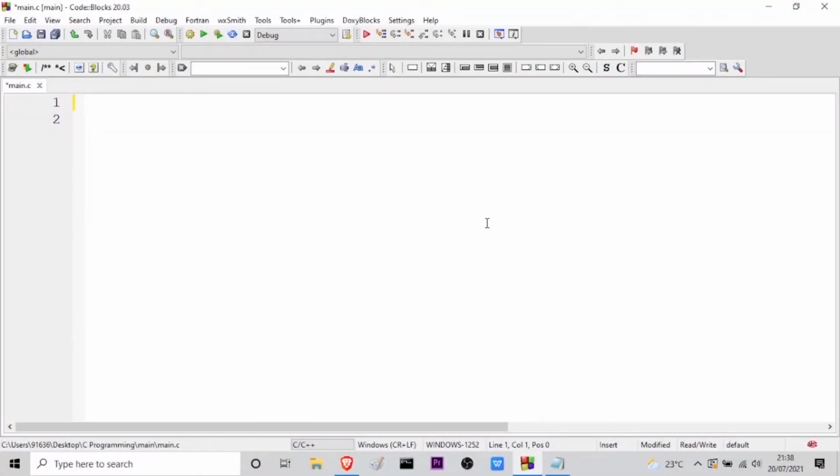As you can see here, I am inside my editor screen, which is Code::Blocks. So let me start by including the header file. And here I will take my main function of the integer data type. And inside the main function, I will start by writing the logic. So first I will take a variable n for the count, and then I will take another variable to store the result.